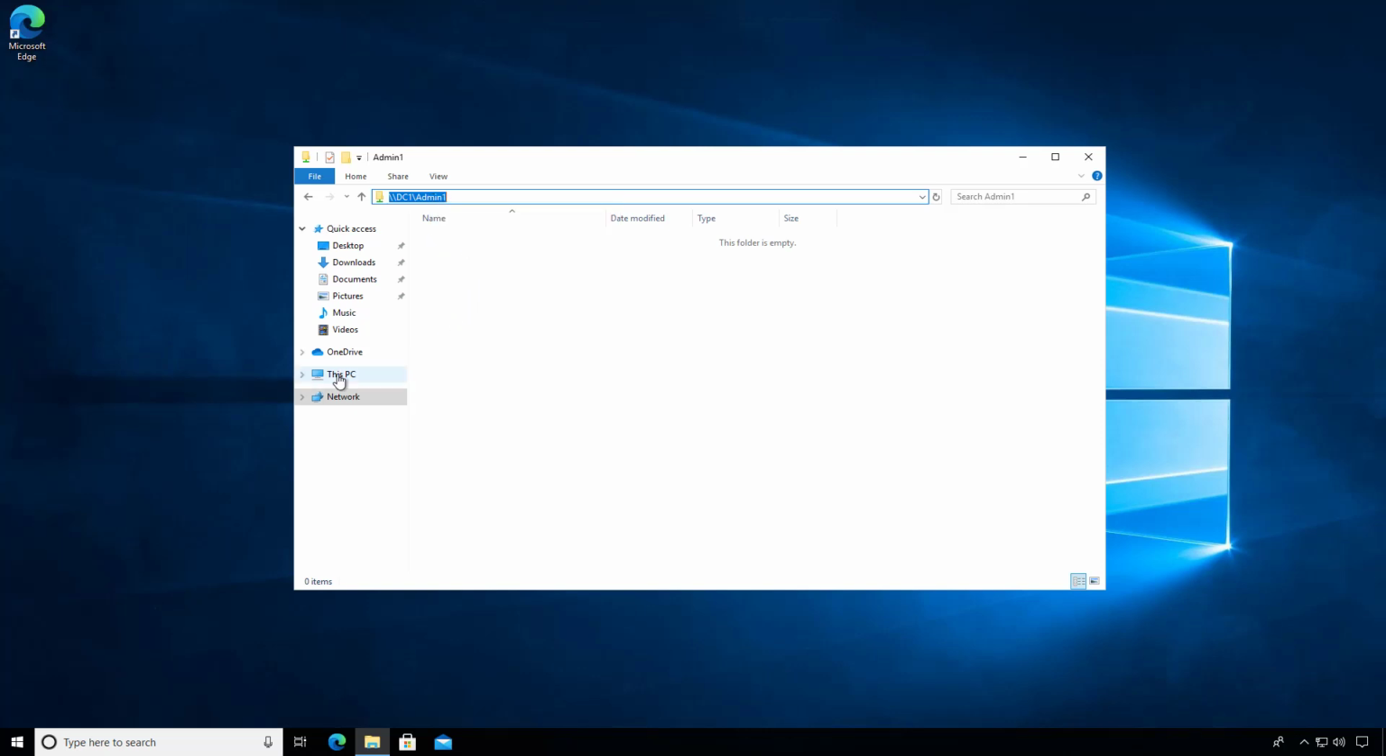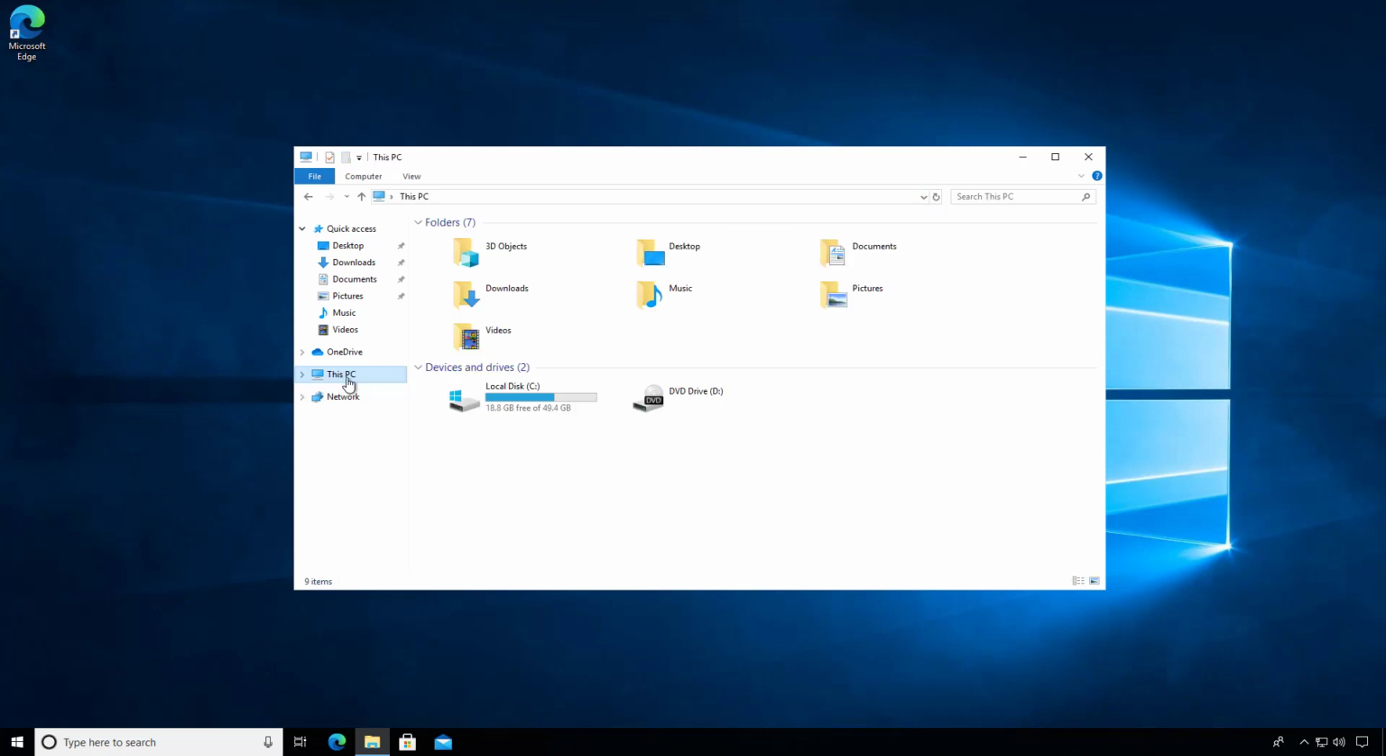Now I'm going to go back to where it says this PC. And at the top it says file, computer, and view. I'm going to click on computer and choose map network drive.